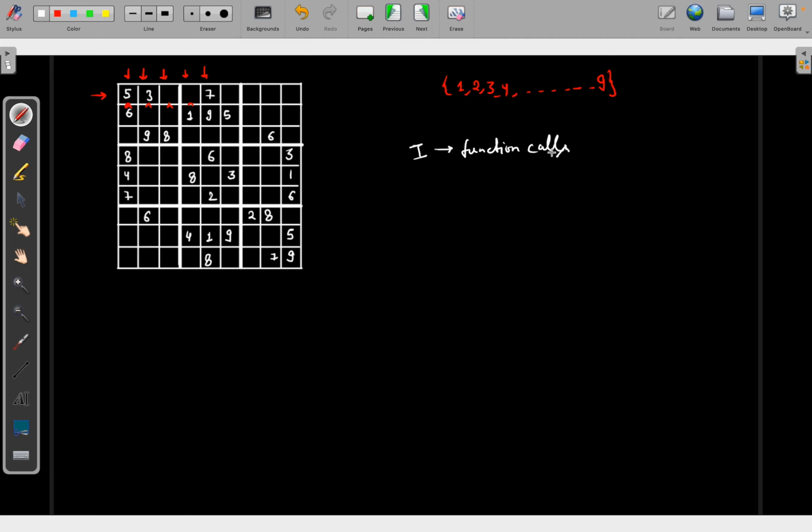and the second part is where I need to check whether the number is valid or not. Like here, if I am filling 1, how can I figure out whether this 1 is valid here or not? So basically, I need to check. Let's continue with this second part first.